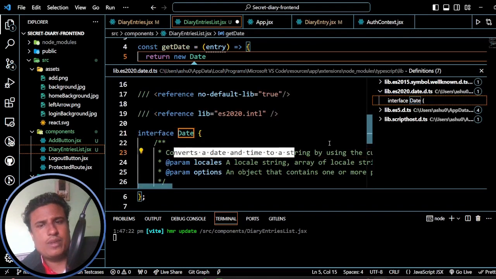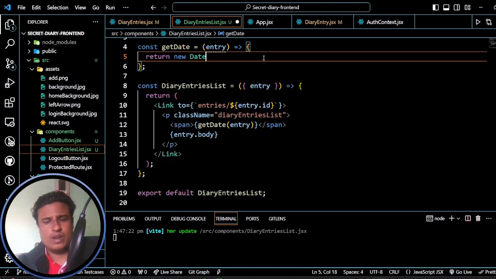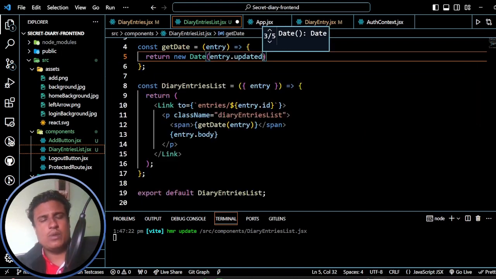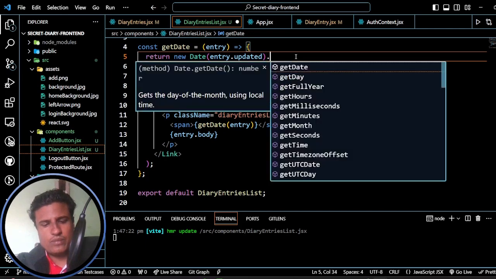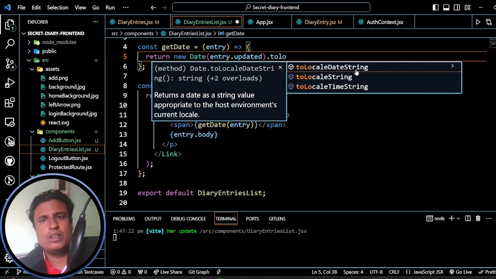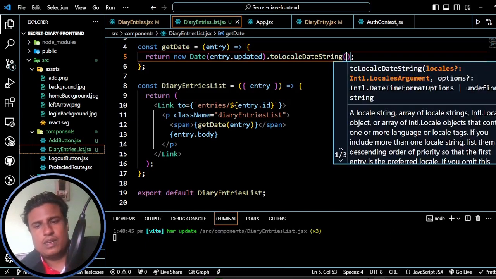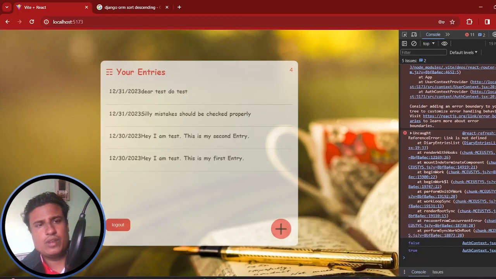We will use the date feature to convert the date and time into a string using a specified locale. So we have to pass our updated field, and we're gonna pass what we're going to convert to. We want to convert to a date string, or you can convert to a local time string. Time will come, so I will use toLocaleDateString. Let's see what we get. Okay, so nice, this looks nice.